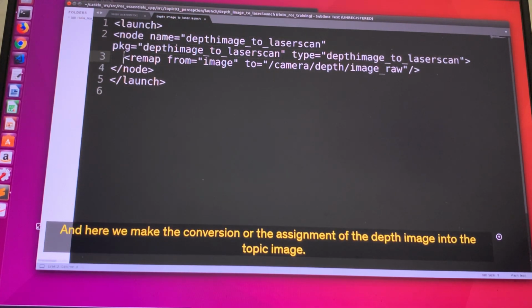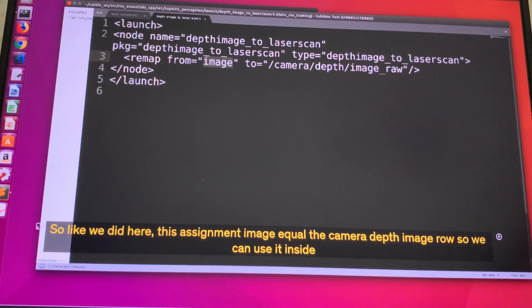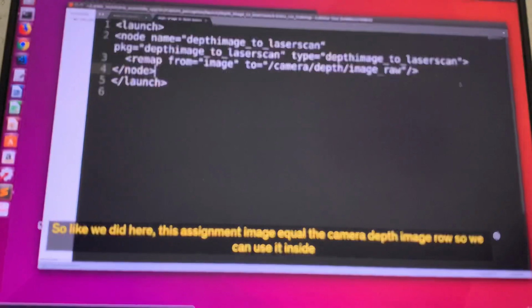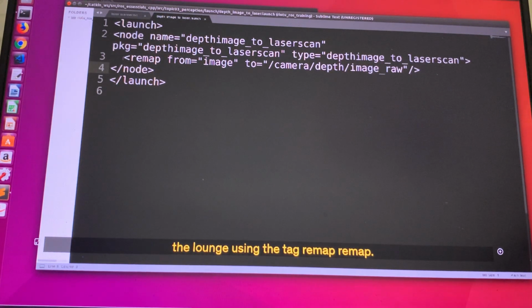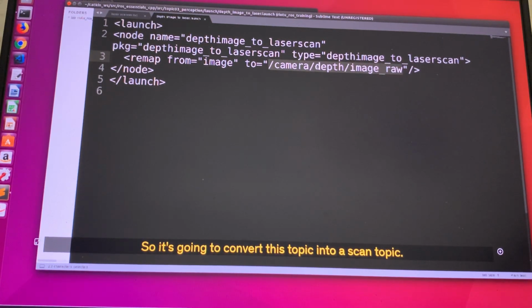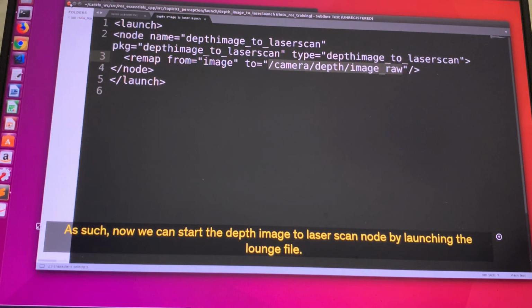And here we make the conversion, or the assignment, of the depth image into the image topic. Like we did here, this assignment image equals the camera depth image raw, so we can use it inside the launch file using the remap tag. Remap means changing the name of the image topic into this one, so it's going to convert this topic into a scan topic.